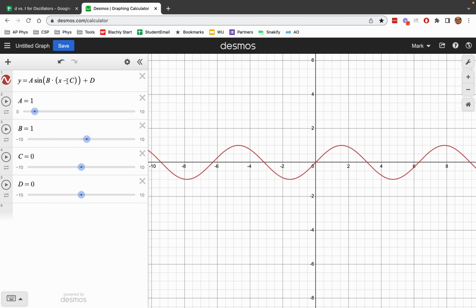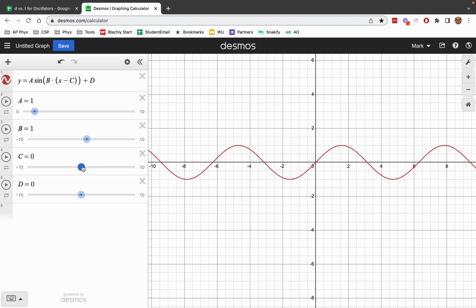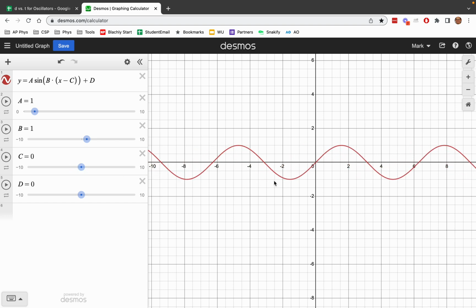On the other hand, c is inside the function, and so it affects it left and right. So if I move c so that c gets bigger, it moves to the right. And if I make c smaller, it moves to the left. So we're looking at this sine function sliding to the left and sliding to the right. Okay? A is outside the function, so it affects it vertically.